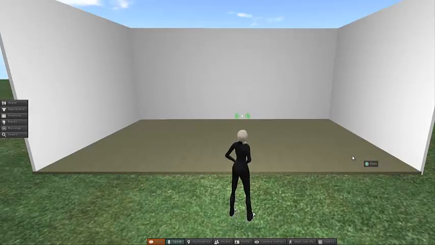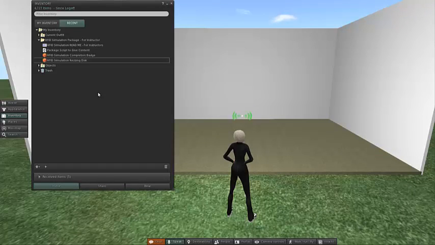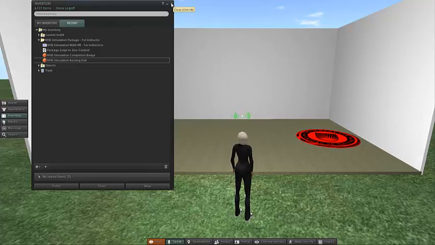This tutorial is on how to run the simulation. Once you receive the resin disc in your inventory, look for it in your inventory folder. The disc is called RFID Simulation Resin Disc. Drag and drop it in World to experience the RFID simulation.